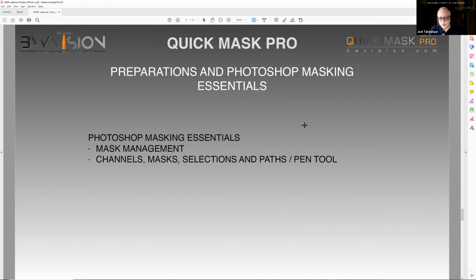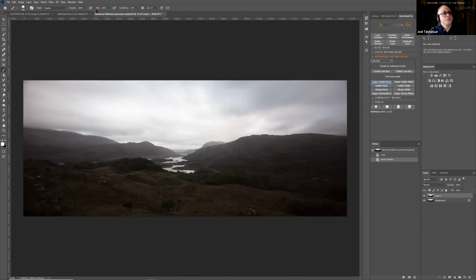So before I go into the Quick Mask Pro panel demonstration, I need to explain a few Photoshop masking essentials. I'm going to do that briefly. Again, people who already watched my advanced masking video already know about this, but I need to explain this because we need to be on the same page, okay? Because not everyone has the advanced masking video. So I'm going to be talking about mask management, channels, mask selections, and paths. But I'm not going to talk about the paths, I'm only going to talk about the pen tool, okay? So let's go to Photoshop.